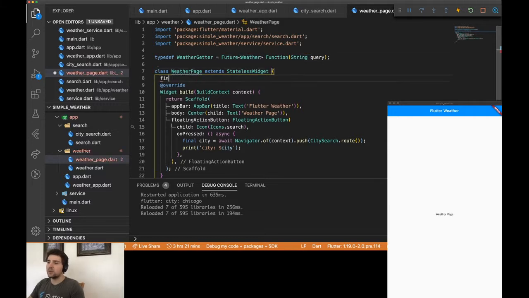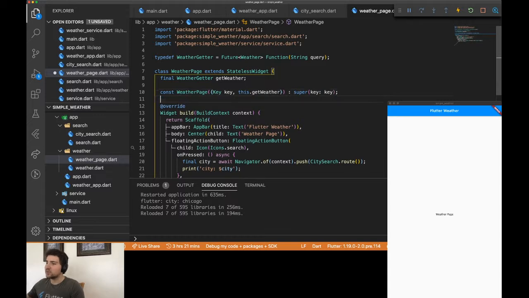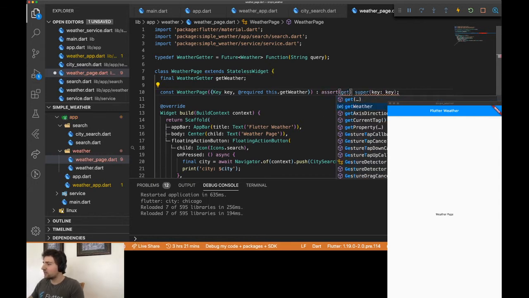And we're going to say our weather page needs a weather getter. So weather getter, or maybe let's call it get weather. That'll be a little easier to understand, hopefully. So yeah, so we have this weather getter. We're going to say that it's required, right? Because we always want to have a weather getter. It's really hard to say. Get weather is not null.